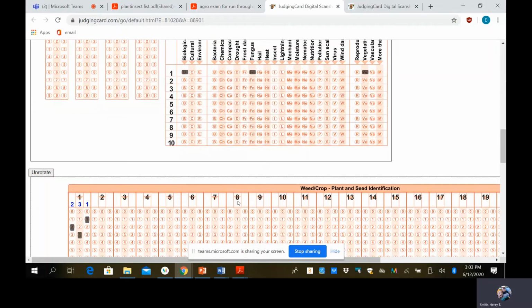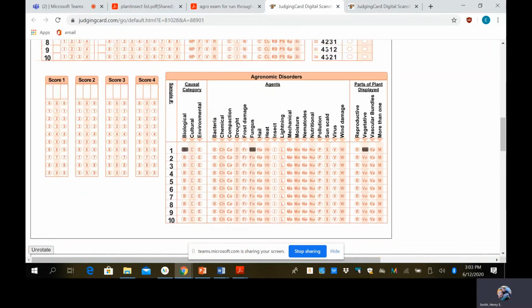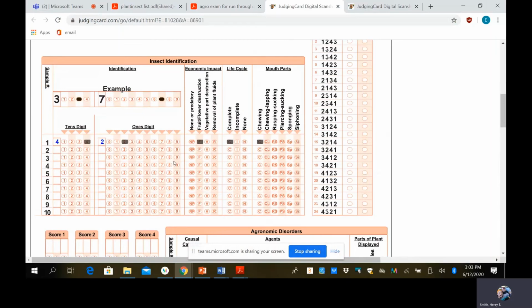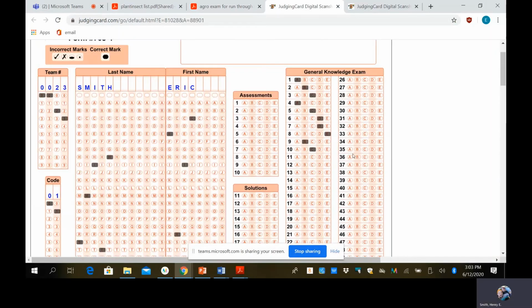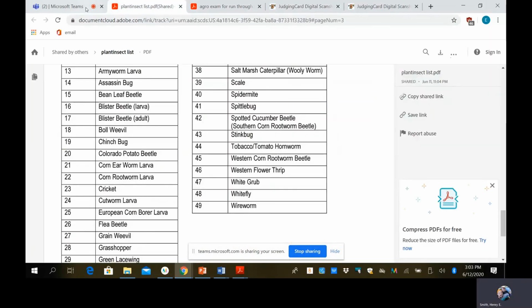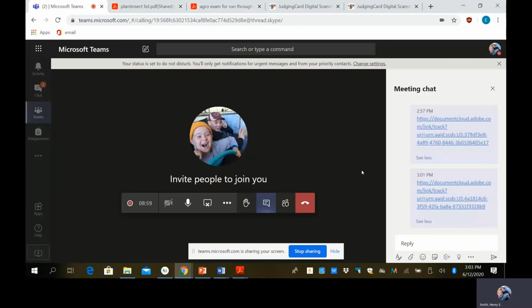We'll do equipment ID, crop ID, plant ID. We'll do agronomic disorders. We'll do insect identification and general knowledge exam. Once the student has completed all the practicums, there are no issues if no one has missed anything or gotten kicked out of the software and had to come back on, missed 2 or 3. If that happens, we'll give that student an opportunity to go back and see only the ones that they didn't get. But once a student is finished, I'm going to ask them to raise their hand.